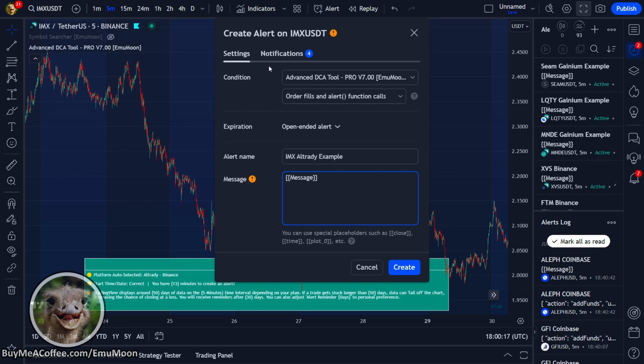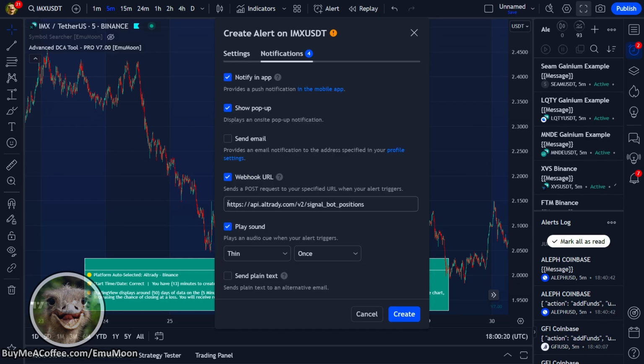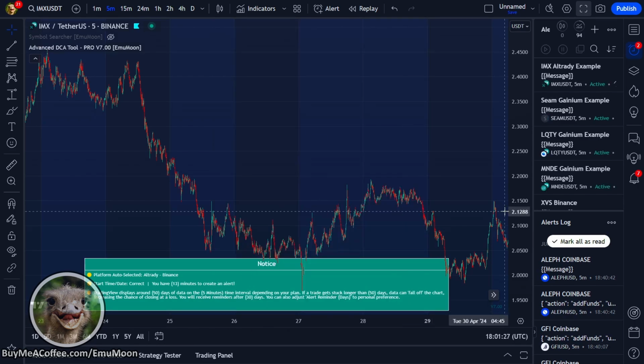Now, in notifications, enter this URL address. You can get it from Altrady's official website, and make sure that this box is ticked. I quite like to be notified in-app and as pop-ups. I don't really like emails. We're going to press create. You can see in the top right here, we have our alert that's been created.